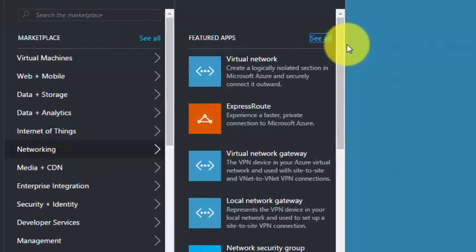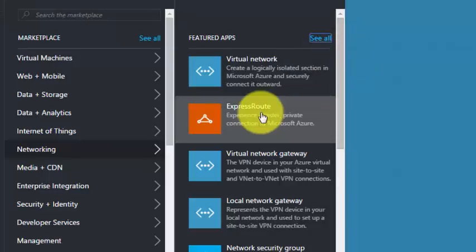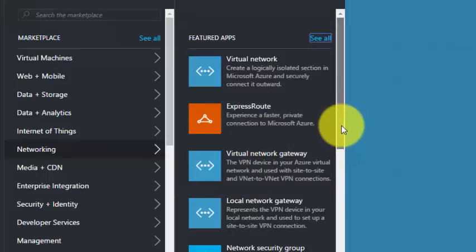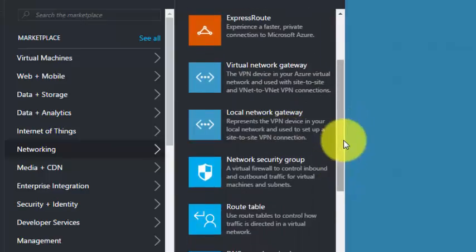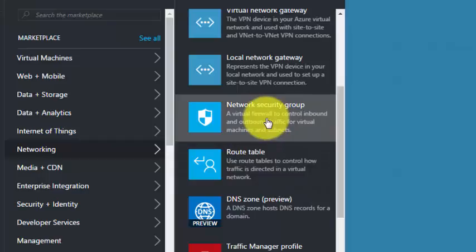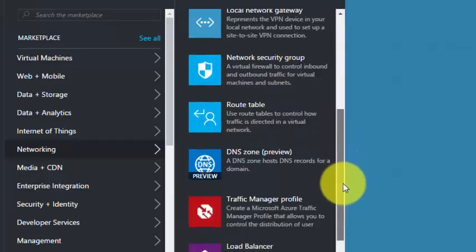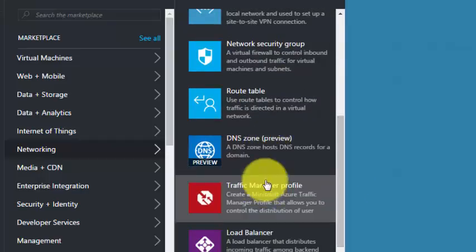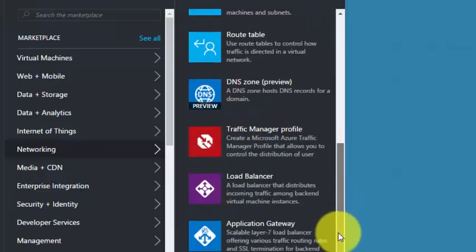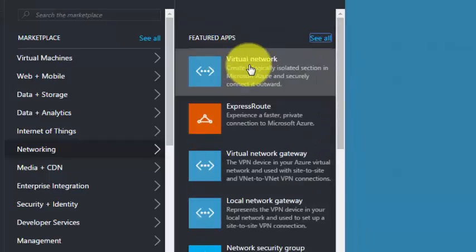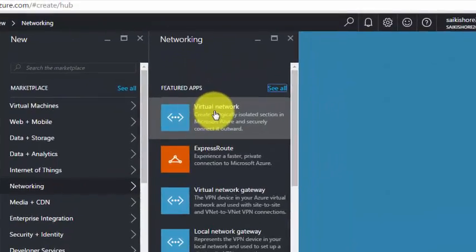So you can see we have various featured applications like virtual network, express route, virtual network gateway, local network gateway, network security group, route table, DNS zone, which is under preview, traffic manager profile, load balancer, application gateway. All right, so let's see each and every option.